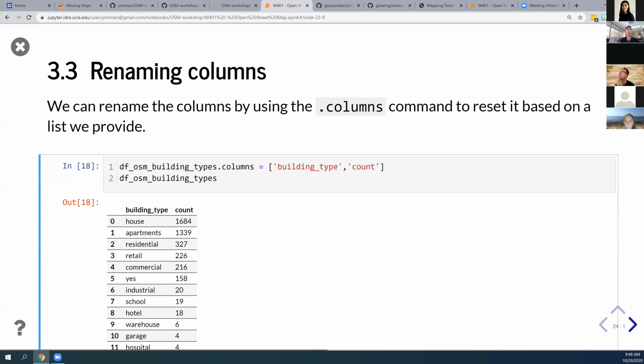And once I do that, you'll notice that my result, here's the index, has no header. It's just the index, the numeric index. Now we have the building types in its own column, and we have a count as its column as well. Okay.